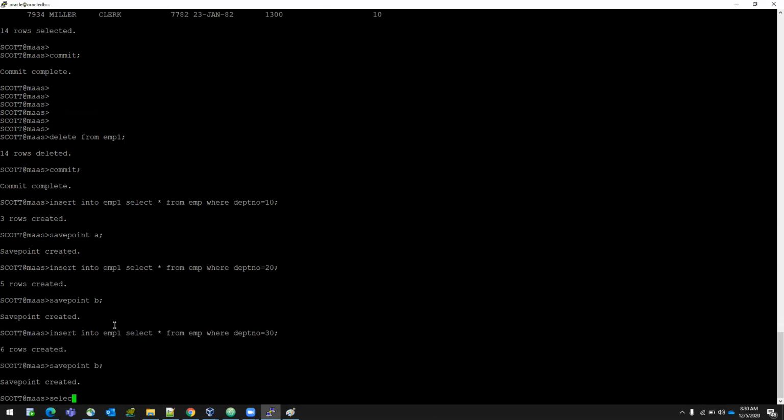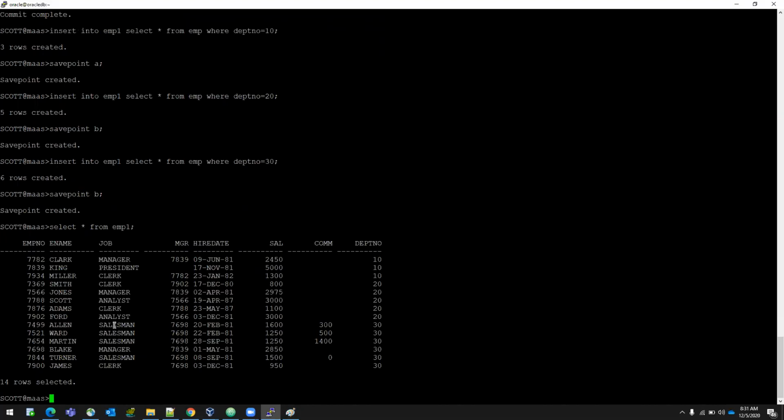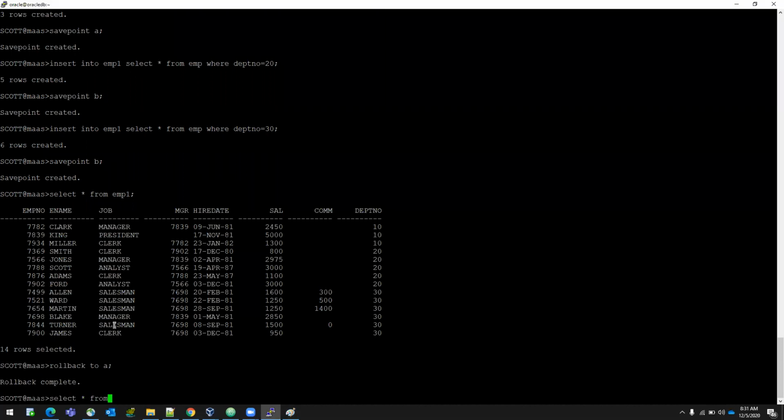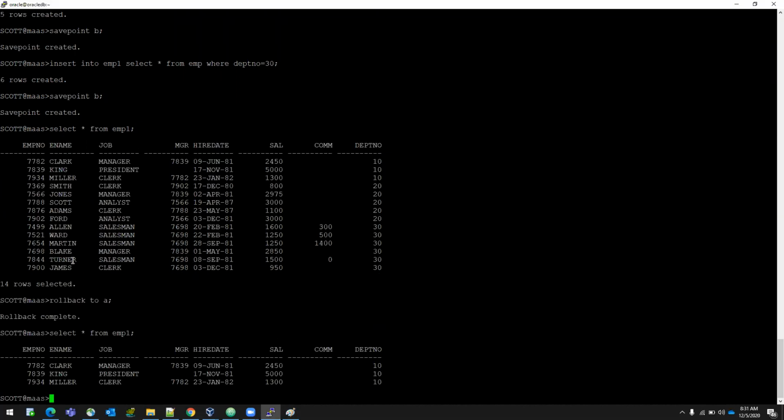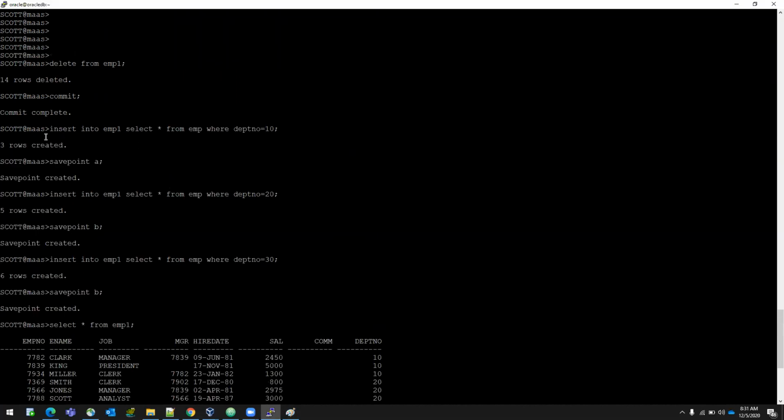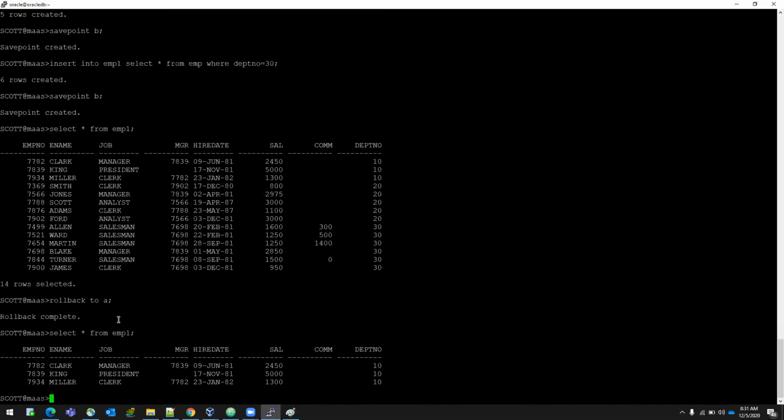Now we go and see select star from EMP1. You can see all these records. Now I'm going to roll back to A. If I give this, see the records. Select star from EMP1. See, only 3 records, because after 3 I created a flag here. Only 3 records.